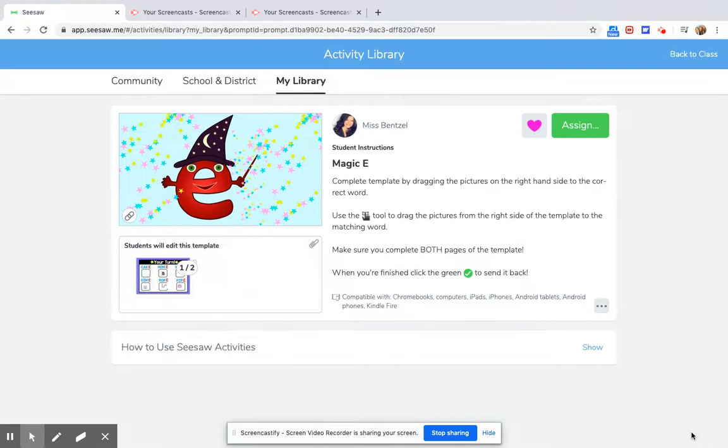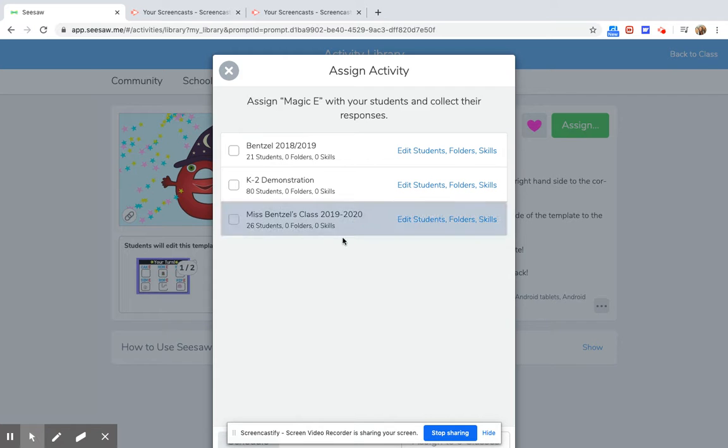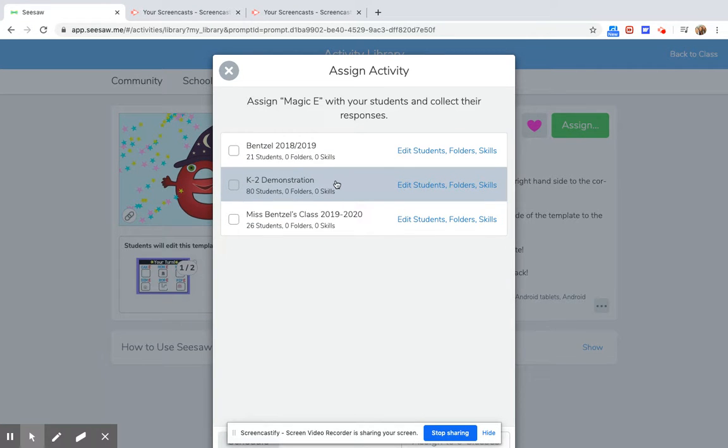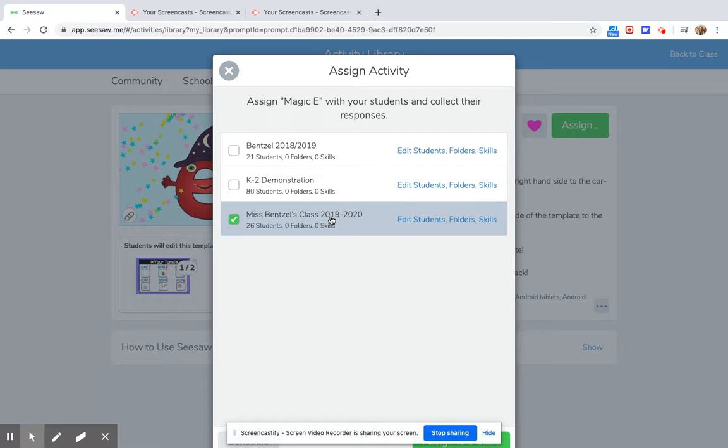Okay, so down here you'll click on save, and now your activity's finished. So you don't have to do anything else with it. It's automatically going to be in your library. So to assign it to your class, you'll click on assign, and these are just the classes. This is last year's class, and then this is the professional development class. This is my current class.